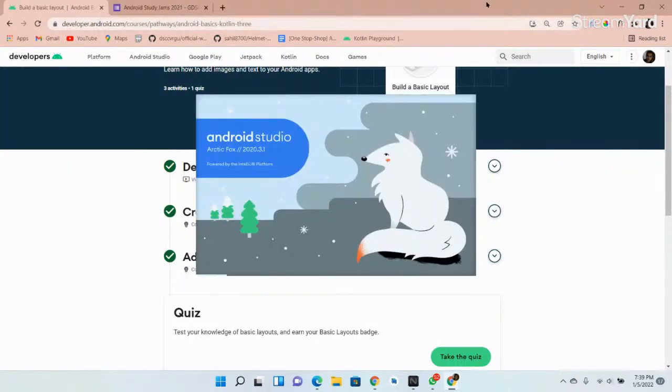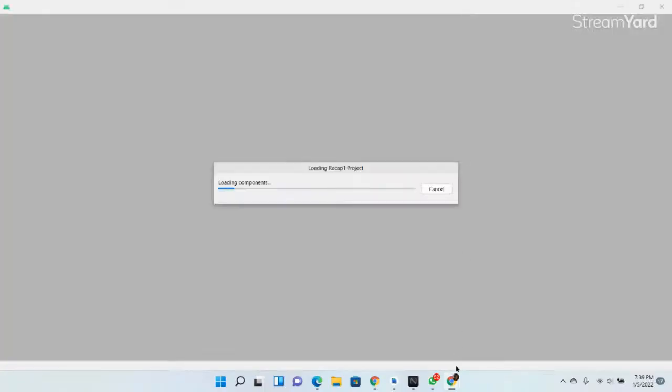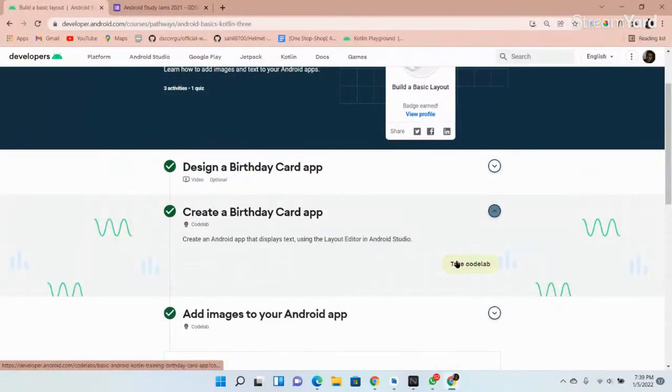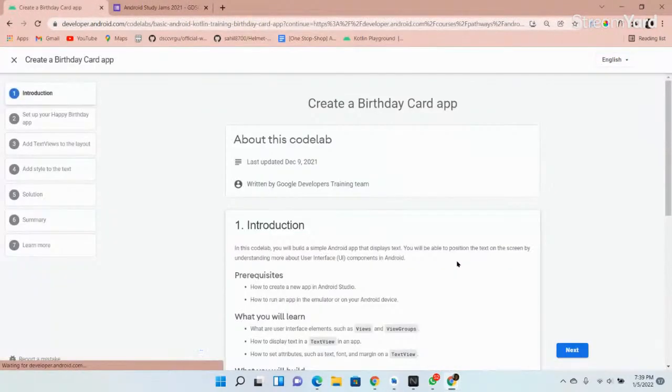I don't remember the full form for XML, but we can skip that. So where was I here? Designing a birthday card app. When we design anything in Android Studio, we write the code in XML.